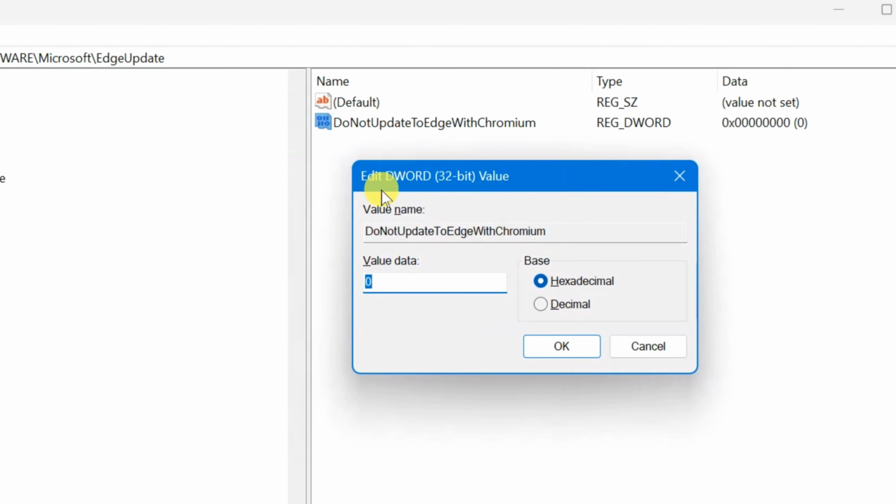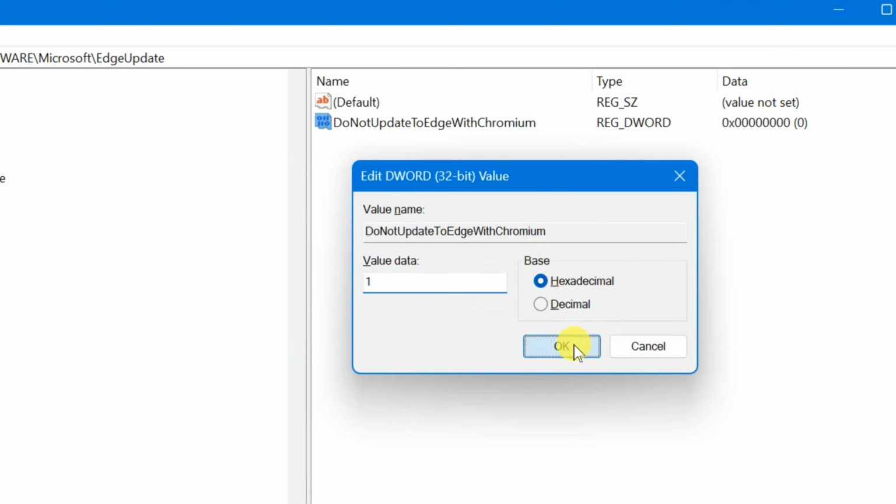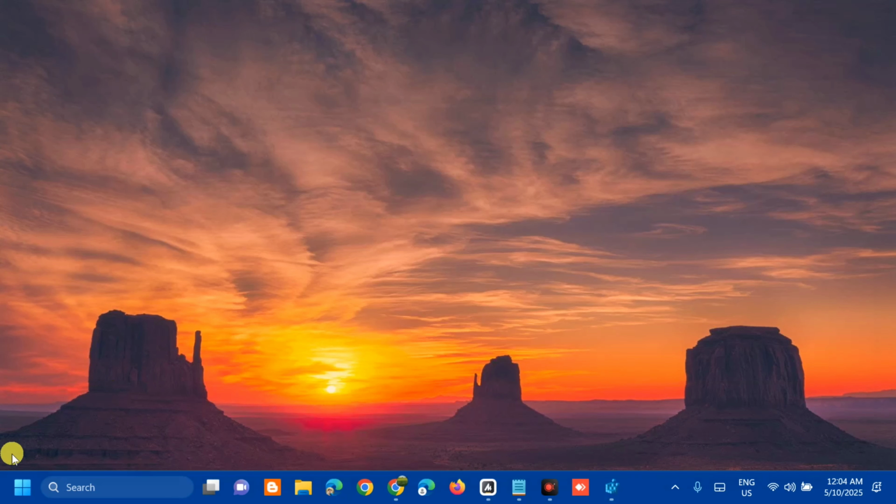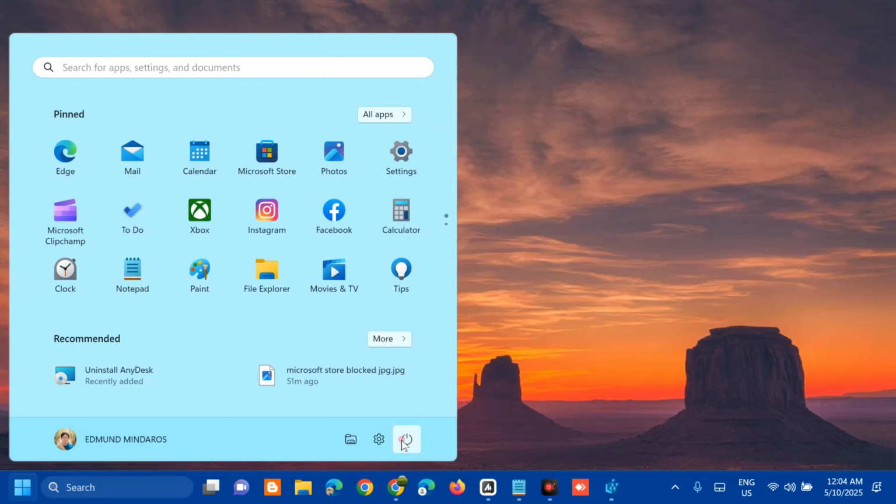A pop-up will open, the Edit DWORD (32-bit) Value window. Double check the value name, DoNotUpdateToEdgeWithChromium, and then at Value data, change the value from 0 to 1. Change this 0 into 1, and under Base, select Hexadecimal, then click OK. Once we're done in the Registry Editor, close it, and then from the Start menu, restart your computer to fix this problem.